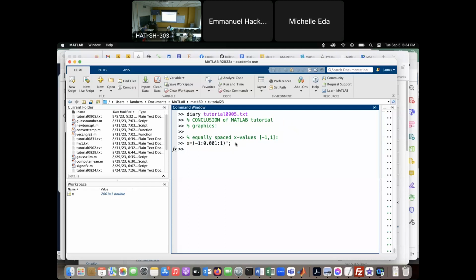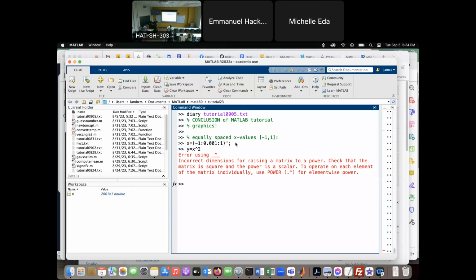I'd like to plot y equals x squared. You might think, okay, I want x squared, so I can do this. And it doesn't like that. The exponentiation operator, the up arrow, can only be used on square matrices, which include numbers, because a number is considered a 1-by-1 matrix. But what I want is to take each individual element of this vector and square it.